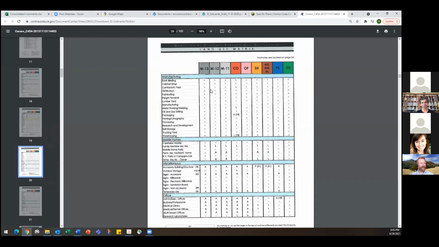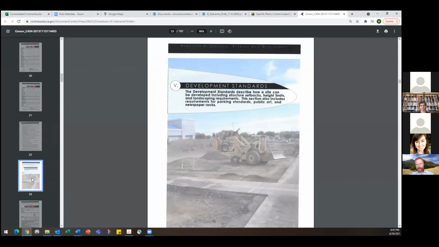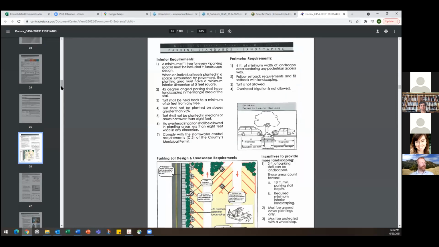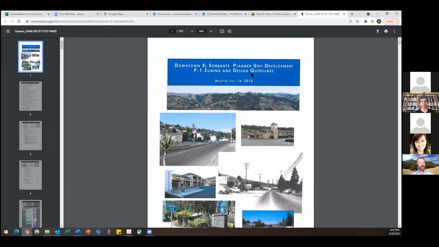Here's the list of land uses that are allowed in El Sobrante. So I'm sorry I can't help you with a more specific answer, but this is the document that I'm thinking of. Okay, so what is this document? Where do I find it? It's called the Downtown El Sobrante Planned Unit Development Zoning and Design Guidelines, and it is on the county's website. It's on my department's website.